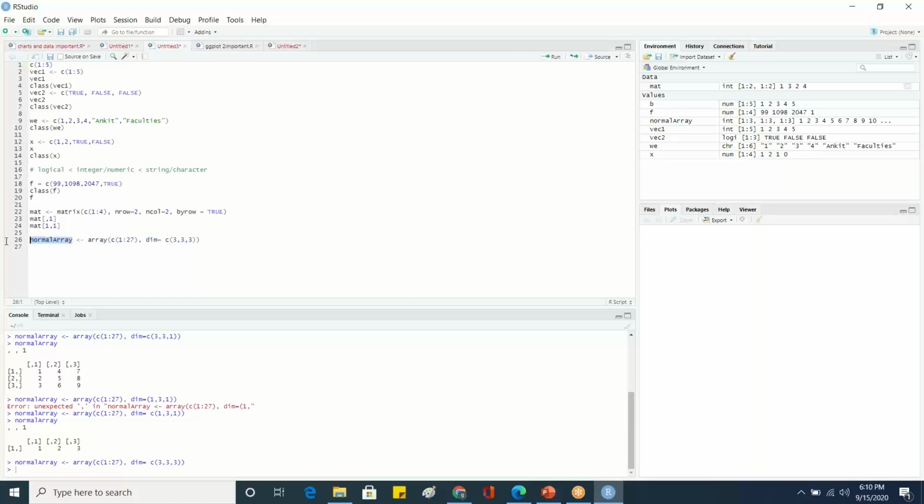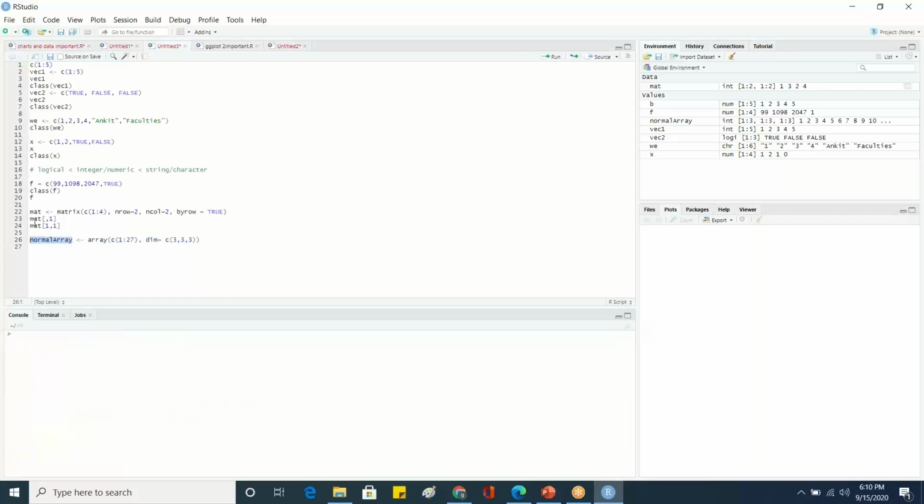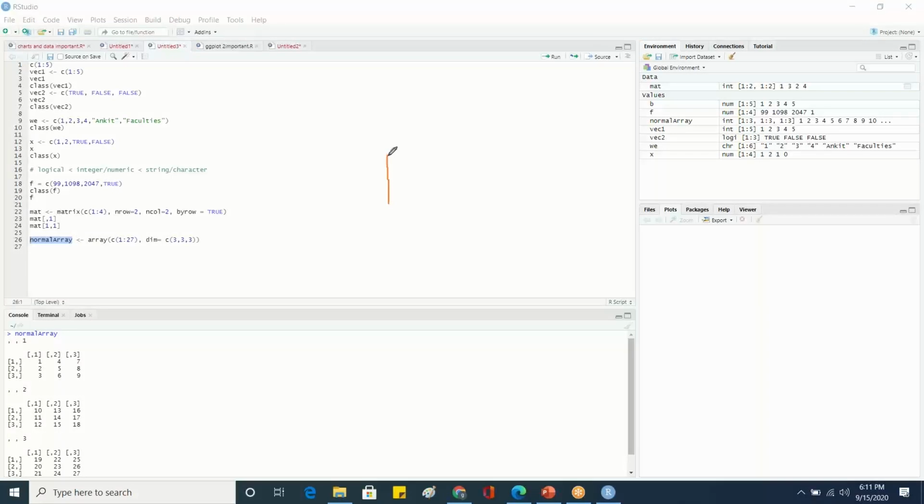So now let me print that 3-dimensional array. Let me clean it first, and now let me print it so it will be more clear. So see, it is comma 1, comma 2, comma 3. So it is like a cuboid kind of a thing. Okay, we have a cuboid.